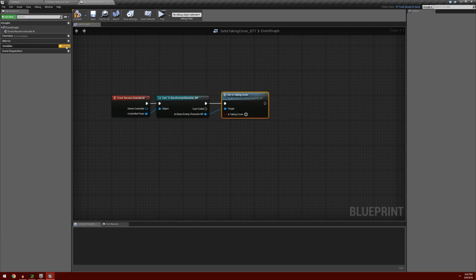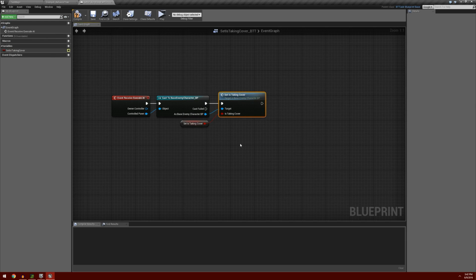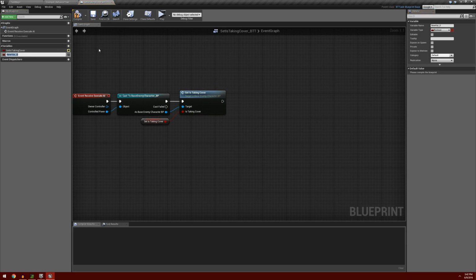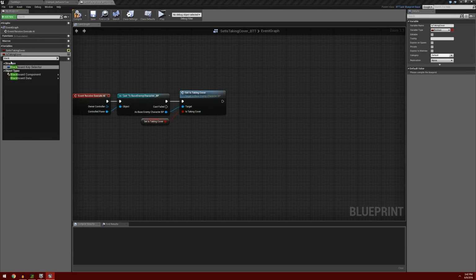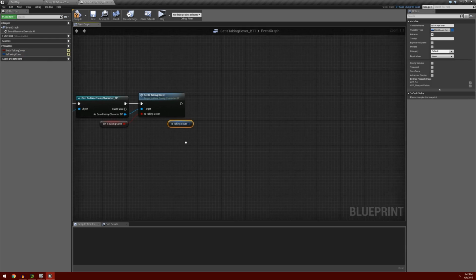So we're going to go ahead and create a new variable. It's going to be a Boolean, and we'll call it set is taking cover. We'll make it public, and we'll go ahead and connect this into is taking cover input on the set is taking cover function. We're also going to have to get the variable on our Blackboard for is taking cover that we just created. So we're going to create a new variable. We're going to call this is taking cover. For the type, we're going to set it to the Blackboard key selector, and we will make it public as well. And we'll go ahead and grab a reference to is taking cover.